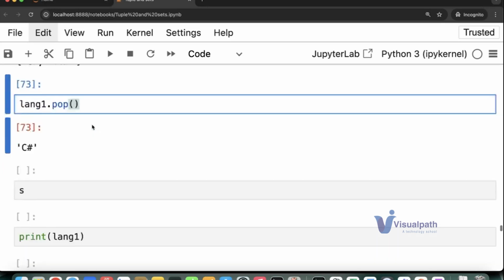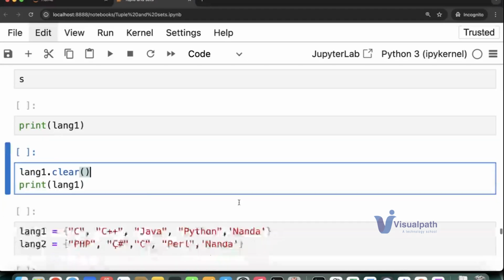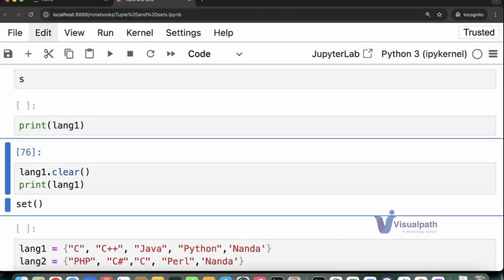Now let us go to the next method, which is clear. Suppose you would like to select a random value from a set of different values. In that case, you can use pop. Now next is clear. What does clear do? It wipes every element from the set and makes it an empty set. Now when I did a clear, it is an empty set.